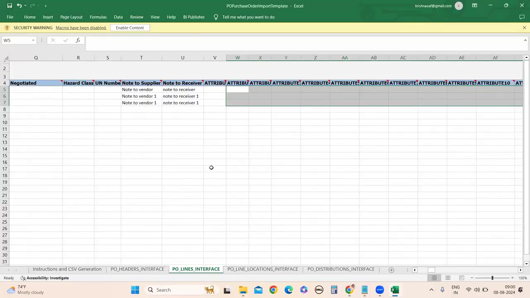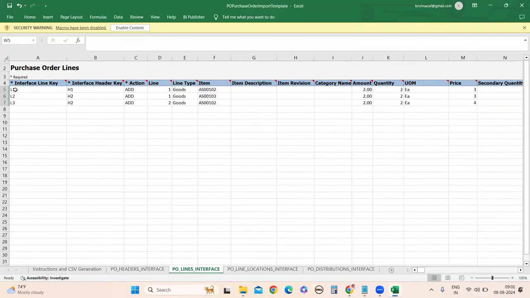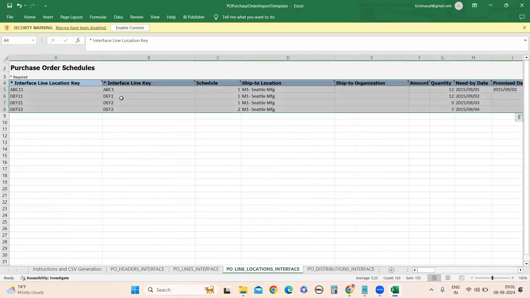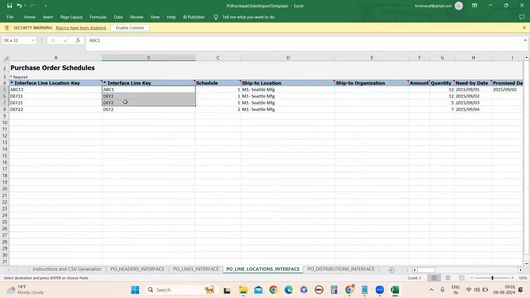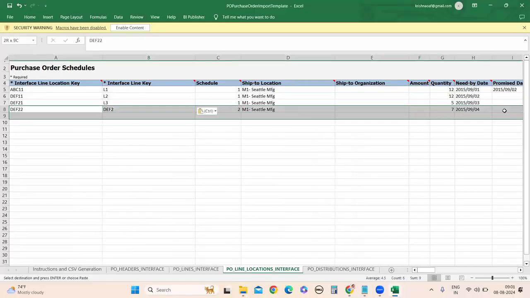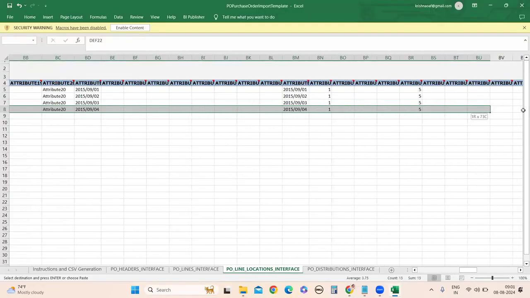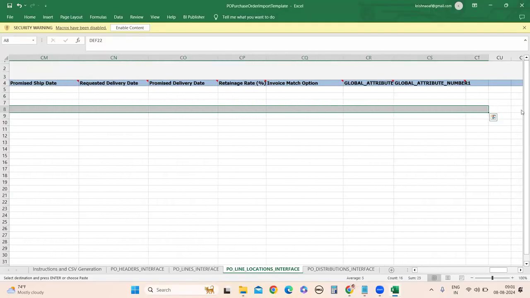Save the changes. So in the PO line interface, L1, L2, L3. This is the header key we mentioned. This L1, L2, L3 we have to map here. To map here, what you will do? Copy this one, copy this one, like that. This is not required.